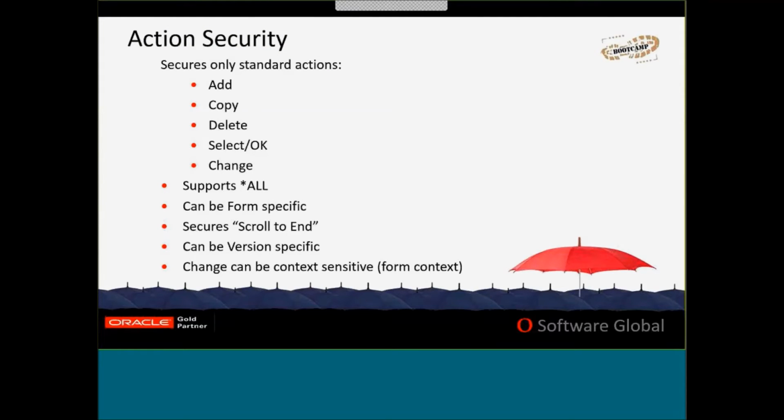The second of the object security types, which is also very important, arguably more important than the ability to run the application, is action security, which controls what they can do once they actually get into the interactive application. Of course, it has no effect on reports because there are no actions in reports. That's driven by processing options. But here you can see we can secure add, copy, delete, select, OK, or change. Now, you might say, well, I've never seen a change button, and you might be correct, but you have seen a save button, which allows you to save changes.